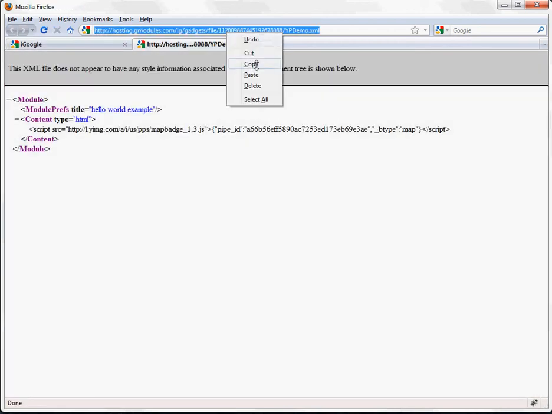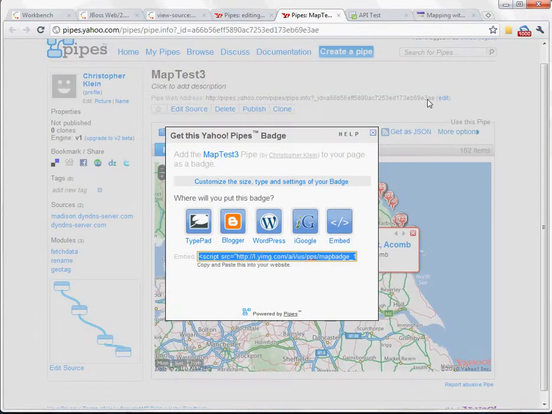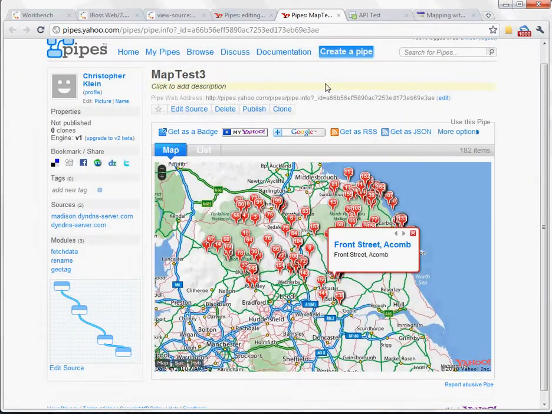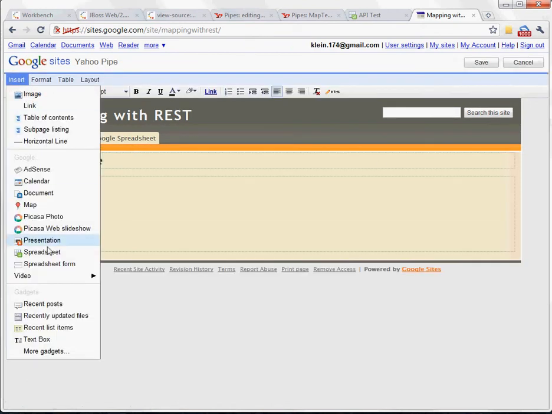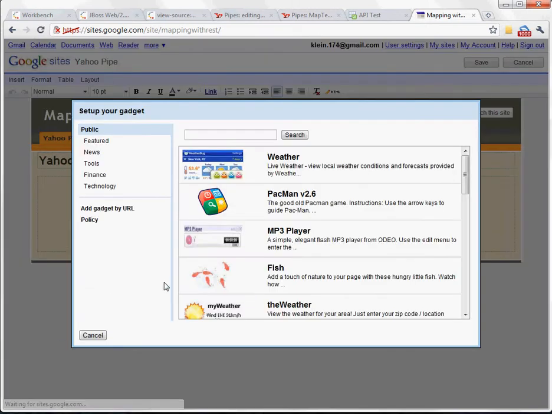We'll copy that XML. And then I've got a simple Google site set up here. We're calling it Mapping with REST. I've got a couple of tabs. One is our Yahoo pipe, and I'm just going to edit this page, and I'm going to insert that gadget that we just created into this page.